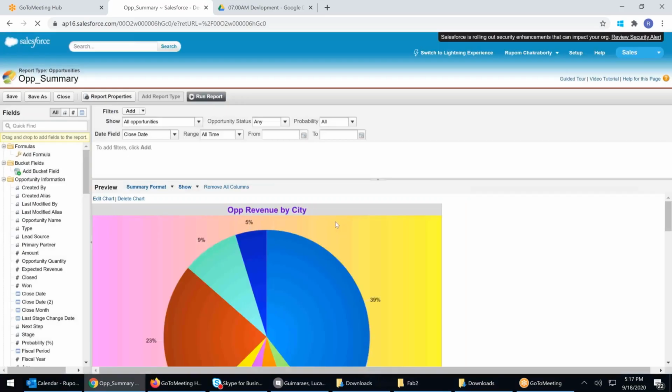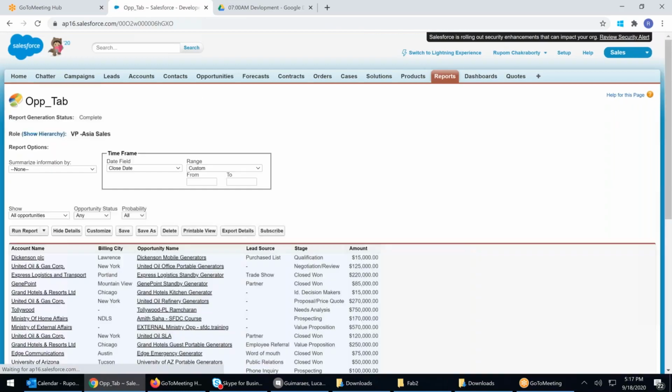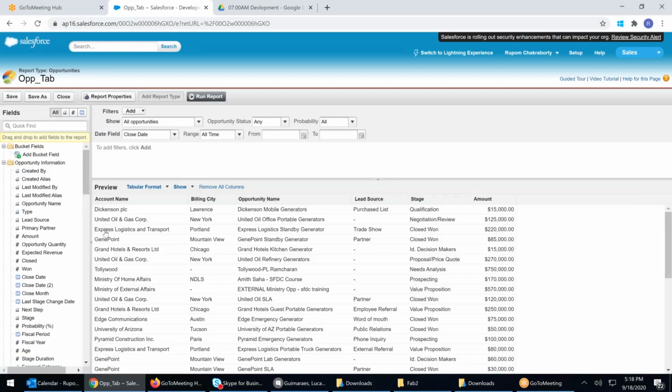Close. Once again, I will start with a tabular report, a basic tabular report. Just one question, Mr. Rupam. The look of the report builder is different in Lightning, so every time we have to edit, do we have to come to Classic? No, you can edit it in Lightning also. Oh, okay, it only shows the preview. Wait, I'll come there, and I'll show you how it looks in Lightning.